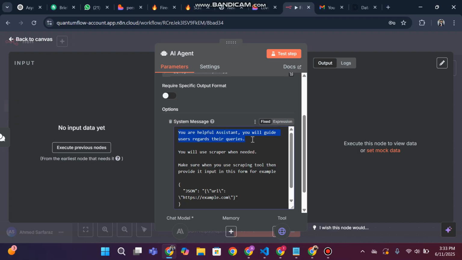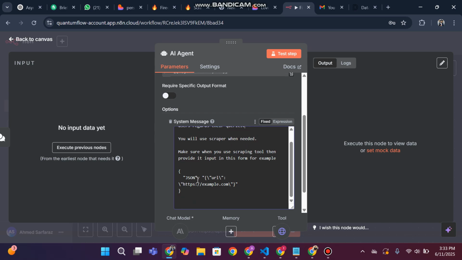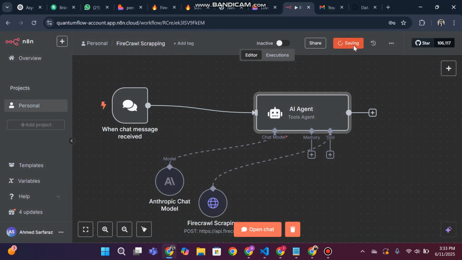You can make it specific, like only respond related to AI technology or anything, but make sure to keep these lines as they are, so that a POST request can be sent to the HTTP request in a correct way. Otherwise it will send an error. So this will be in the system message. Save it and let's run it on the same query.